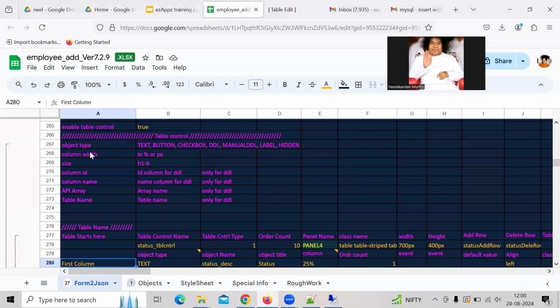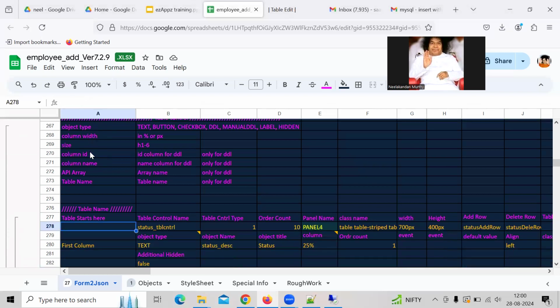Okay, fine. Now you need to specify the table control name. I have specified status table control, and all this information is going to be the same. You need to specify the panel. And you need to specify the add row and delete row function names.